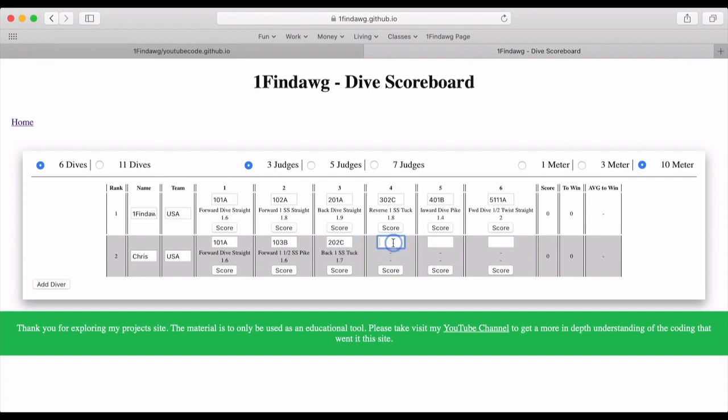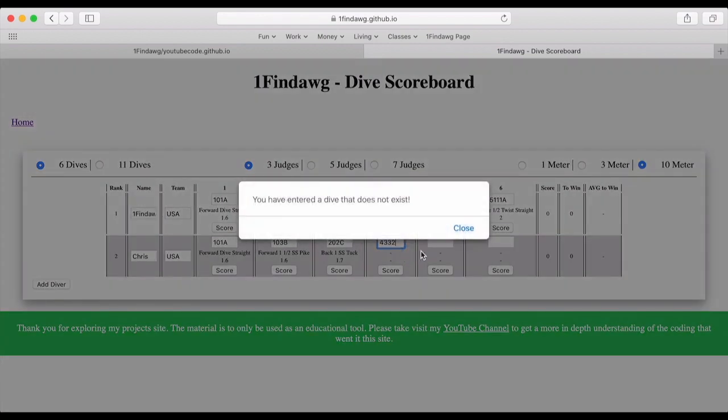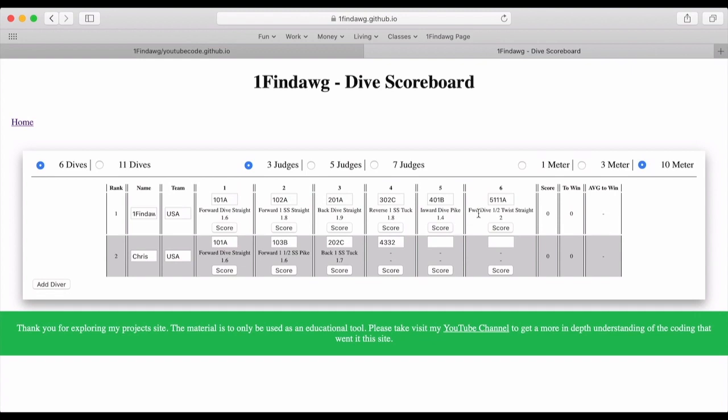If I input a dive that doesn't exist, it'll say you have entered a dive that doesn't exist. And that could be that maybe it exists on one of the other, maybe it's a 1 meter dive and it doesn't exist on 10 meter or vice versa. It just gives you a little bit of a restrictor and reminds you, hey, we don't have any information for this, so you're going to have to type in something else.